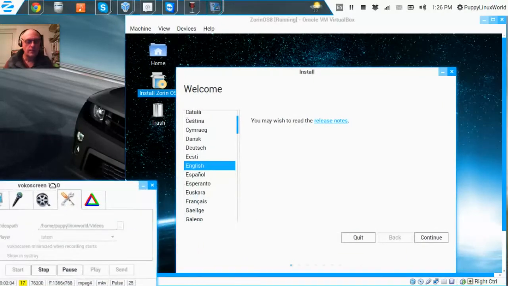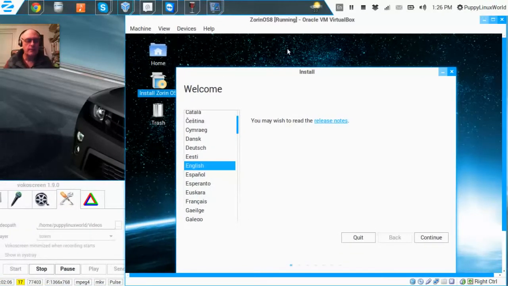I wonder if I can see pause. Lovely, perfect. Okay, so the first thing it suggests you need to do is choose your language. Mine is English. Whatever your language is, choose your language by left clicking on it once so that it goes blue, and then click the continue button.